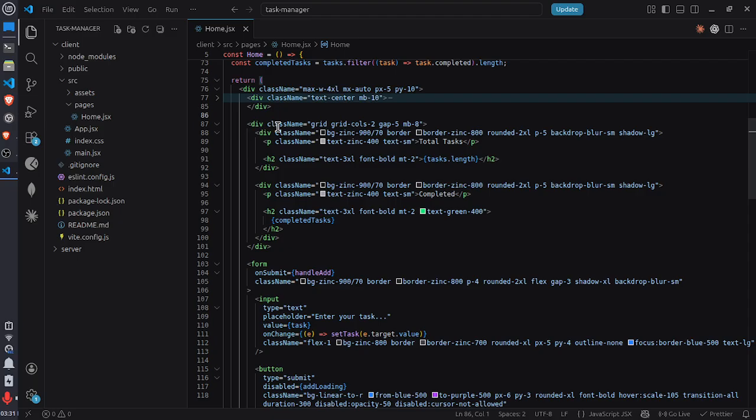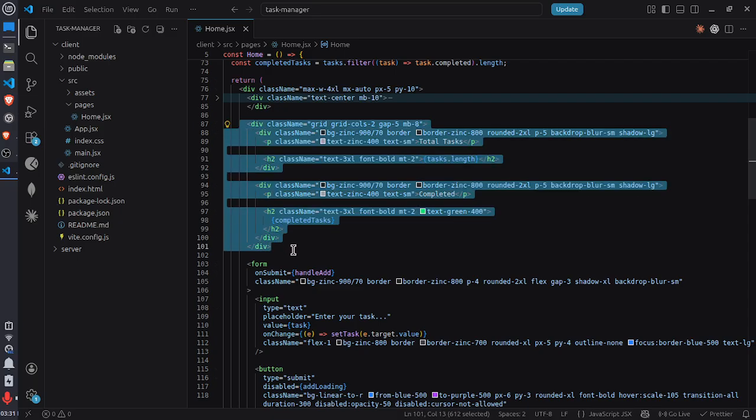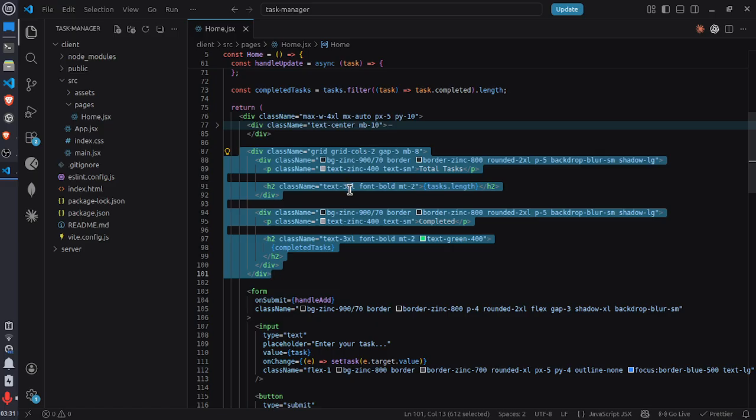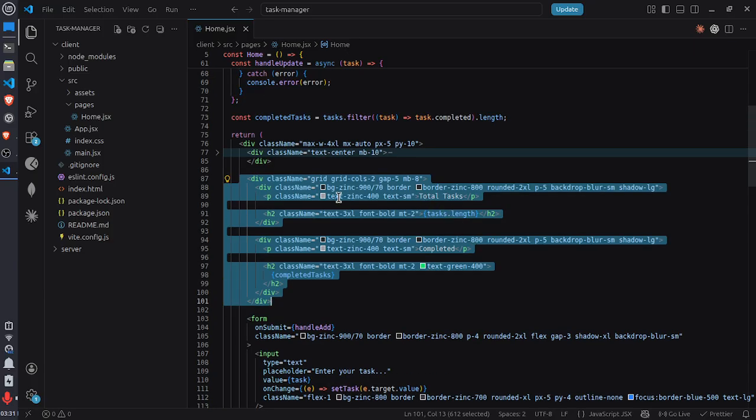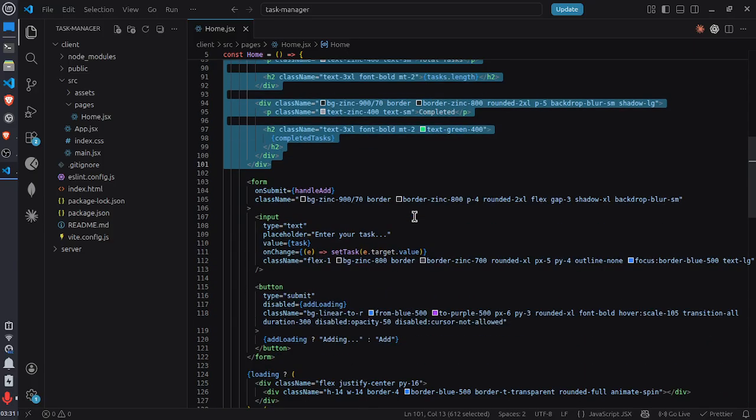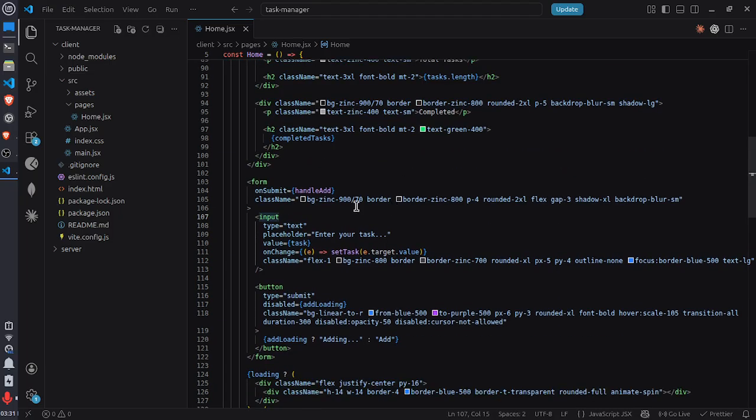After that we have these two stats cards here. Two cards side by side using grid. See, I write grid and grid-cols-2 with a gap of 5 and a margin bottom of 8. That means two equal columns with a gap of 5, which is the space between the two cards. The first card shows the total count, the task.length here as the array, and the second card shows the completed count in green text, like text-green-400, and the text is normal for the task.length. Next is the form here.